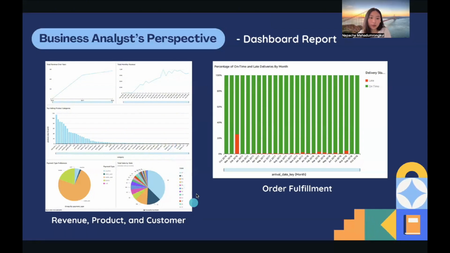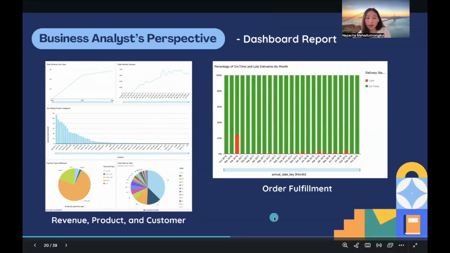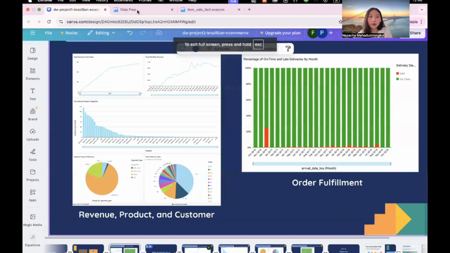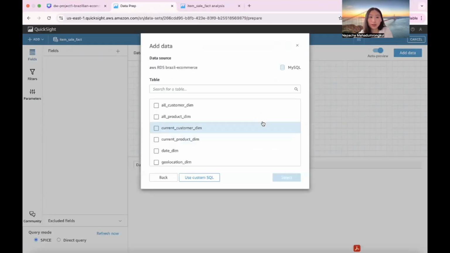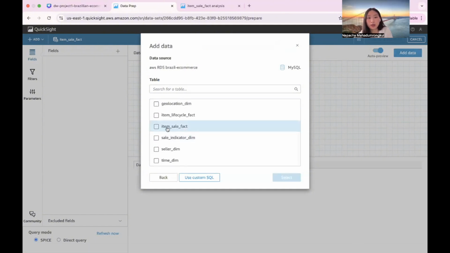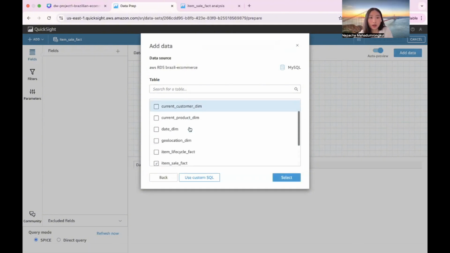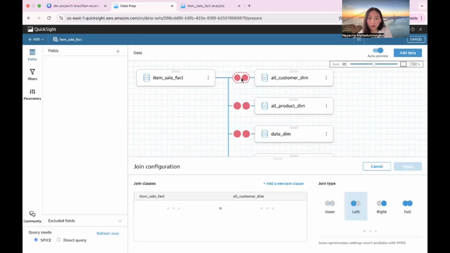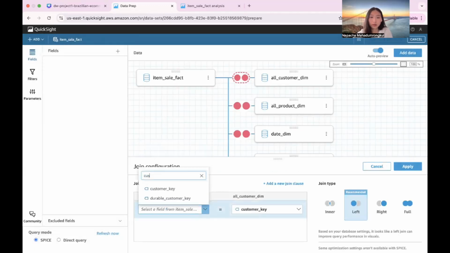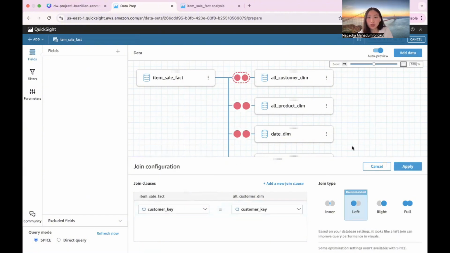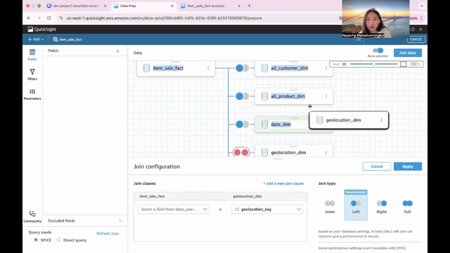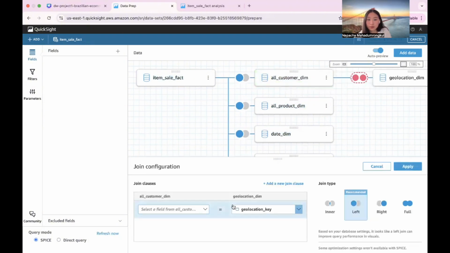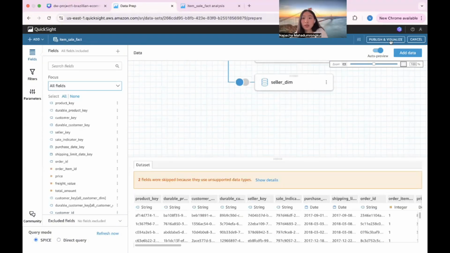Next, I'm going to demonstrate the dashboard for the revenue, product, and customer parts. I'll start right from drawing the data from our data source, which is the RDS. This time I'm going to be using the item sales fact, and I'm going to select related dimensions and join the fact table with the related dimensions. For example, this one, join it on customer key, and then click apply. Since the geolocation dim is an outrigger from the customer dim, I will join it with customer dim. Once we are done joining all the tables, I'm going to click publish and visualize it.